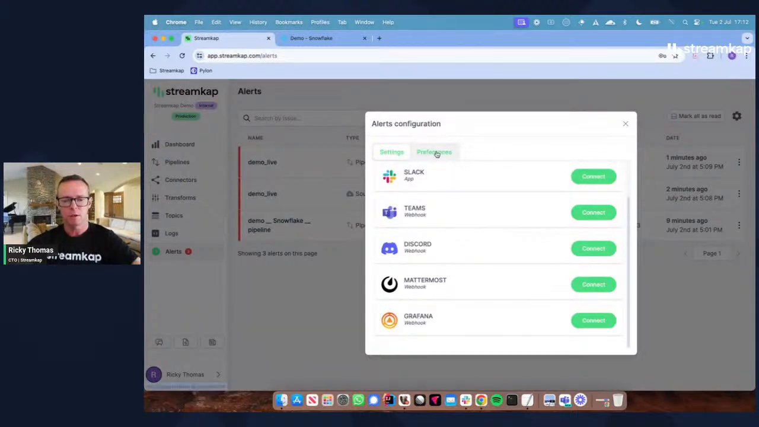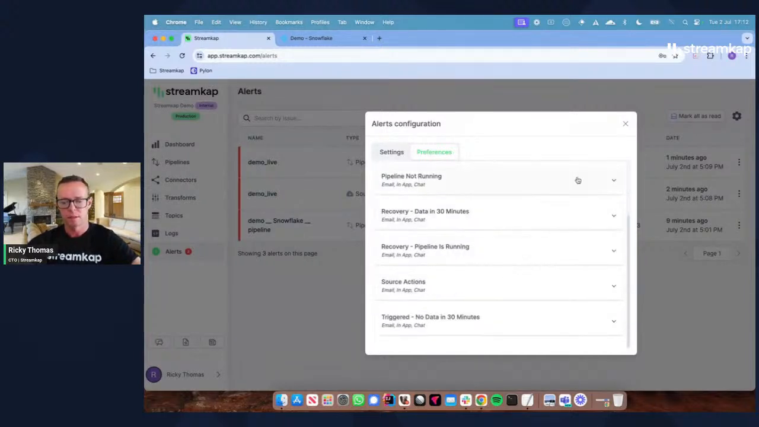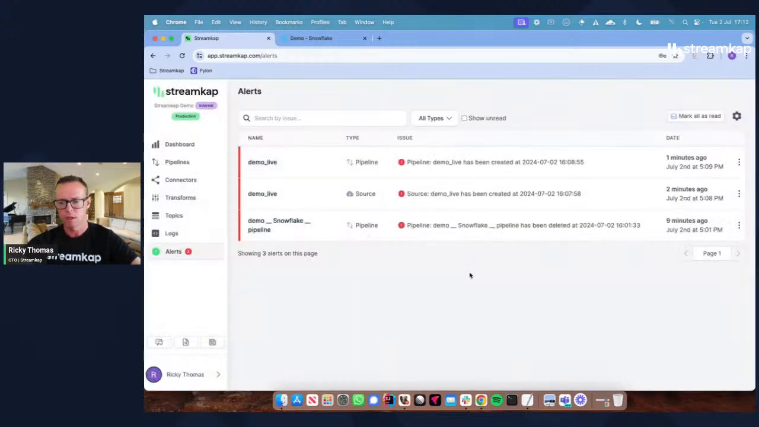And the types of alerts we support, as we saw earlier, is anything that happens around the destinations, the pipelines, or the sources. We can also let you know if the pipelines failed, if there's no data running through in the last 30 minutes, and things like this. So that we find is enough to make sure you're alerted to any issues, basically.